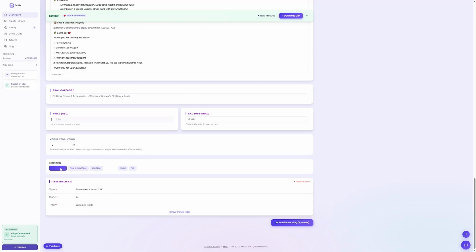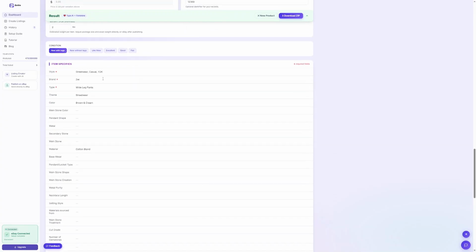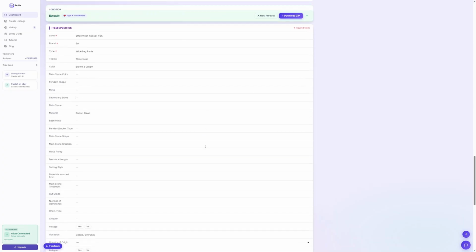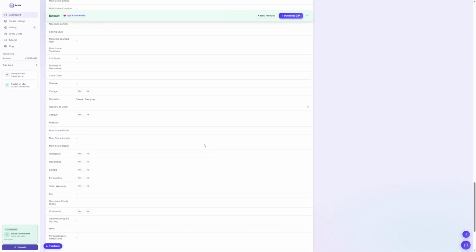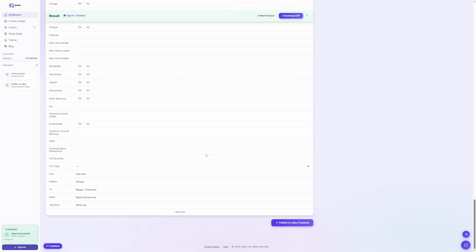Now let's look at the item specifics. Zetlis automatically fills in all the required eBay item specifics for you, but you're free to edit them at any time. You can add, remove, or modify any specification before publishing.